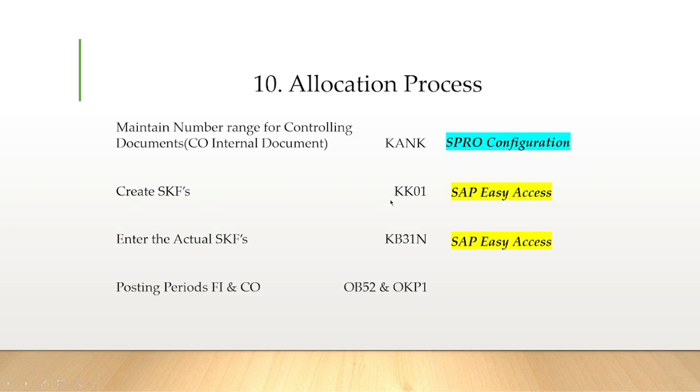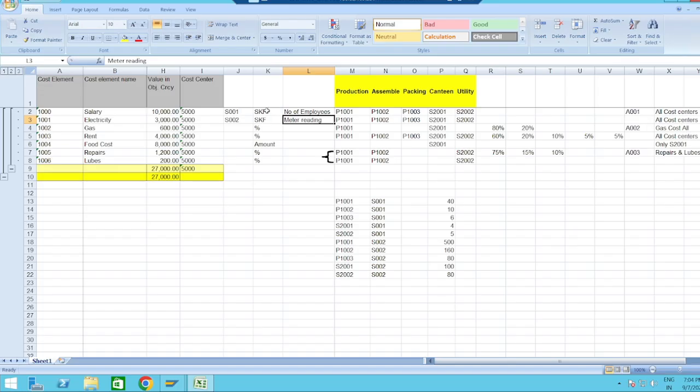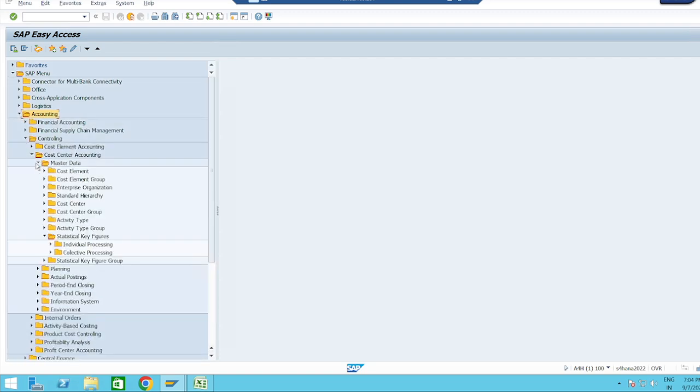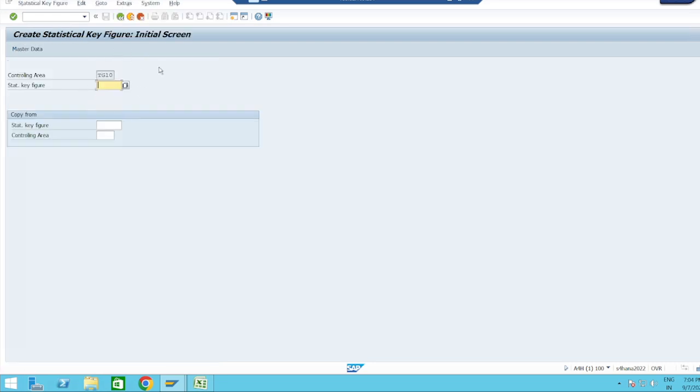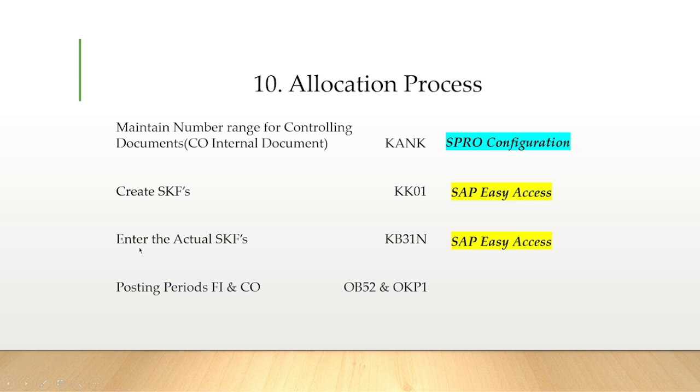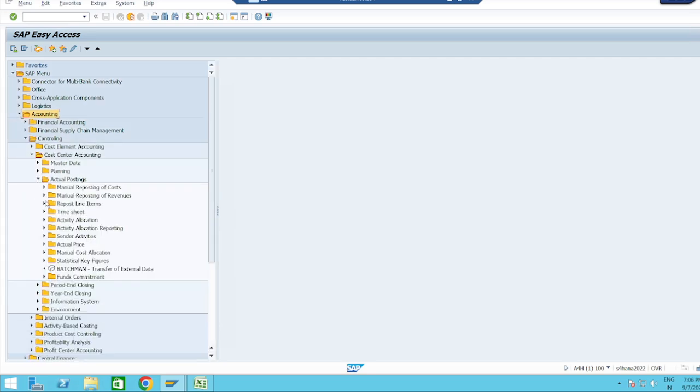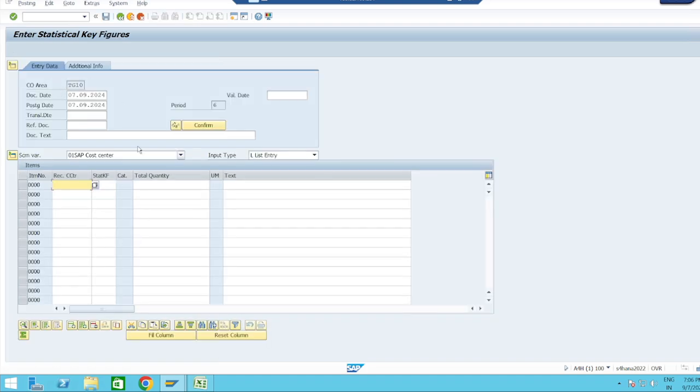Now create SKFs, KK01. As per our plan, how many SKFs do we need to create? 2 SKFs we need to create. One for number of employees, another for meter reading. Accounting, controlling, cost center accounting, master data, statistical key figures, individual processing, KK01. Create. Like this, we can create statistical key figures. Now enter the actual SKFs. Transaction code is KB31N. Accounting, controlling, cost center accounting, actual postings, statistical key figures, KB31N. Enter. Here we need to enter our actual SKFs.